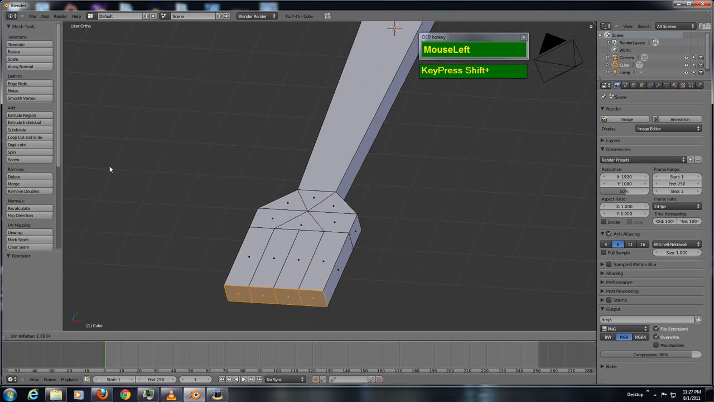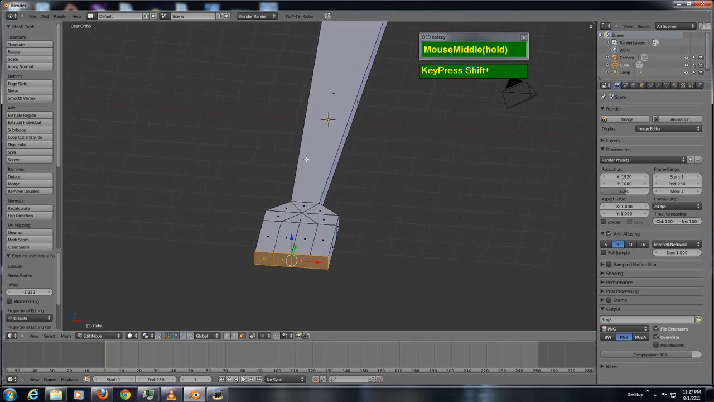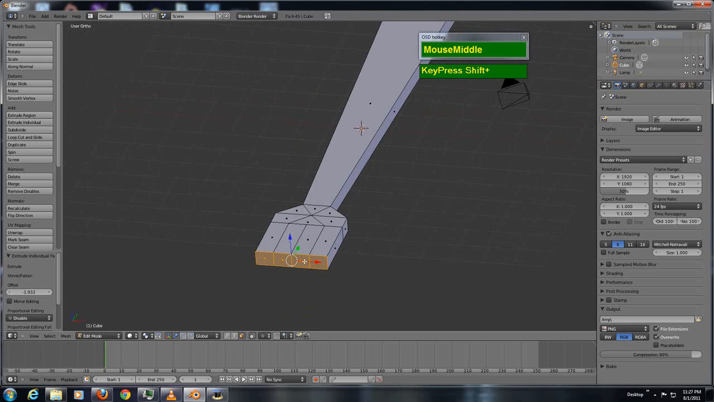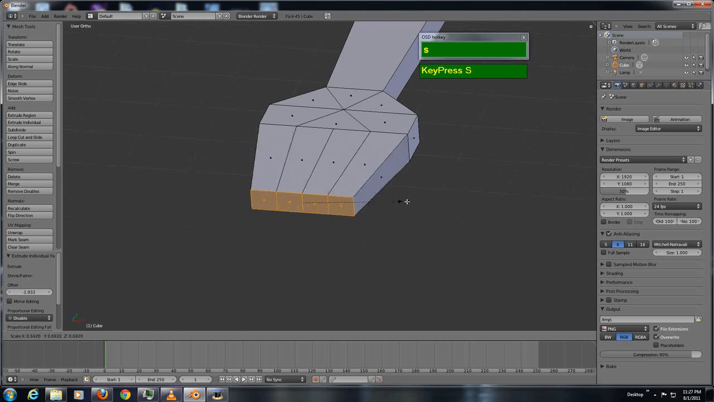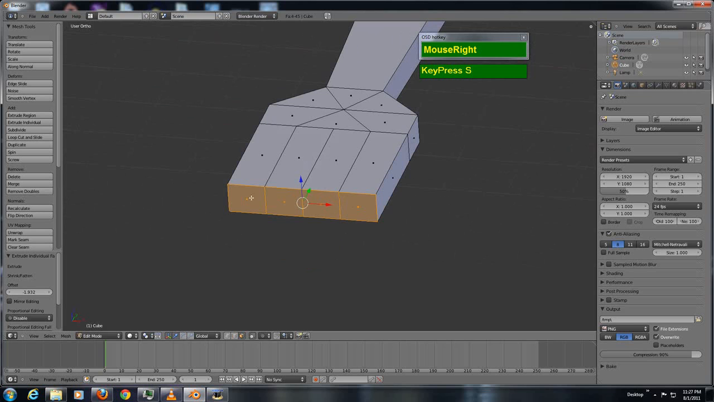And then I'm going to left mouse click to plant them where they are. And I'm going to scale them down. Okay, now you're going to notice one more phenomenon. If I were to scale these down by pressing S, they're going to scale together at their median point.